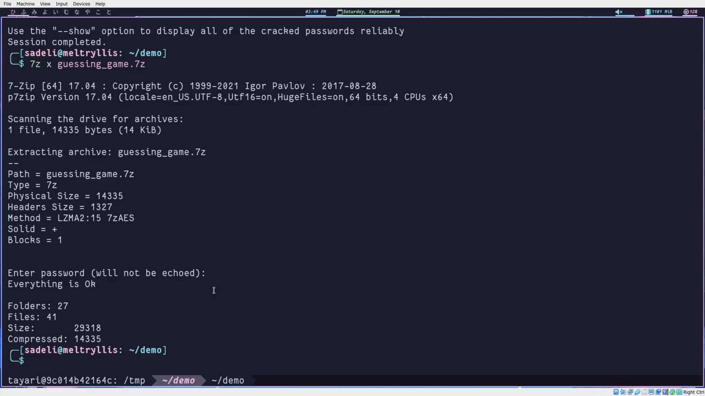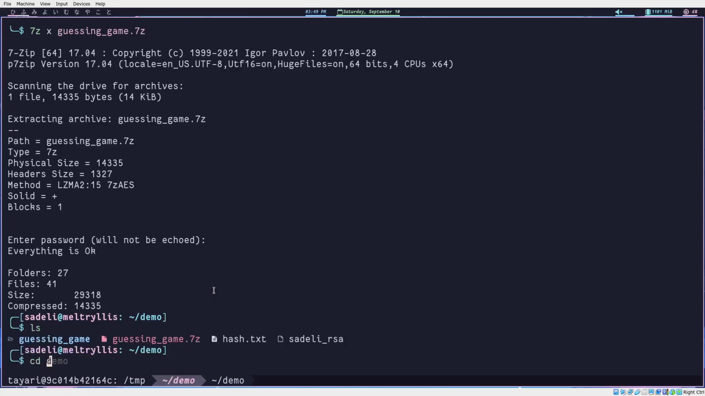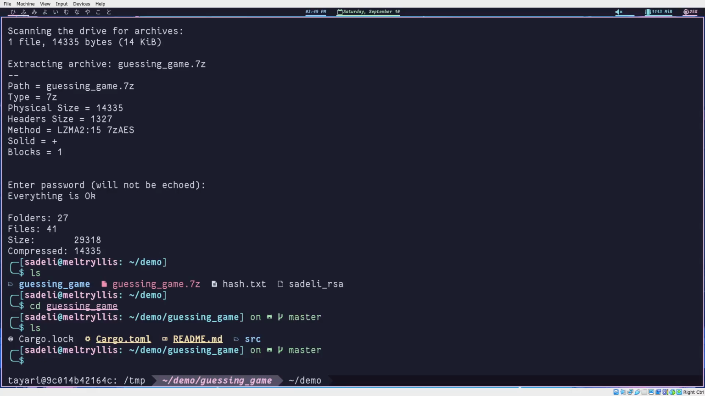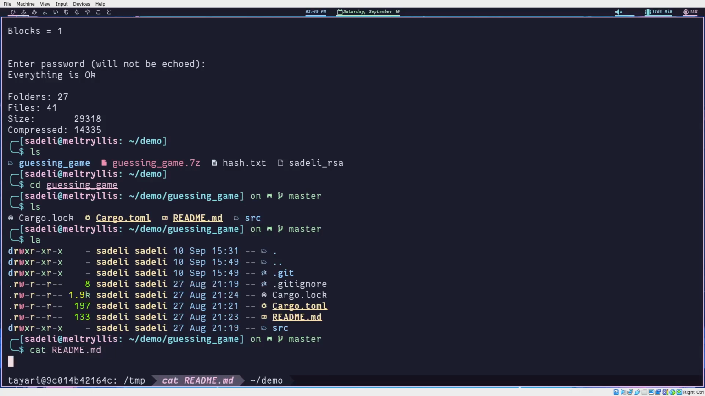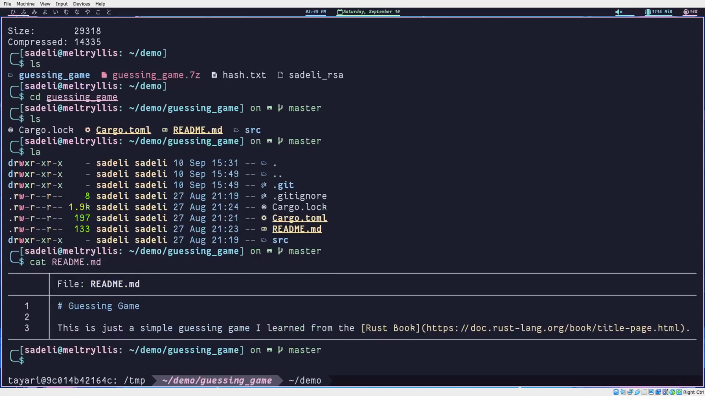Everything is okay. That looks good. So I'll cd into guessing game, and looks like everything is there. ls -la, and perfect. I can read the README. Just a simple guessing game.